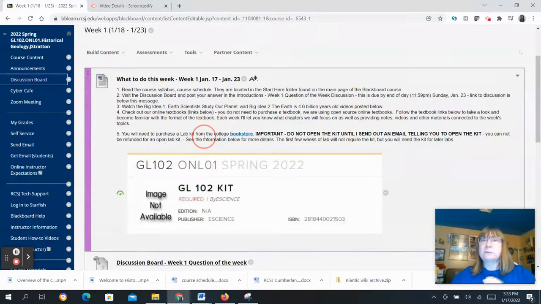So again, especially if you're not quite certain if this course is right for you or if your schedule is in flux, don't open that lab kit right away. Plus, when we open it, there are some things that you need to go over. There are some lab safety forms we need to fill out. And again, I'll have more instructions and videos as we go.